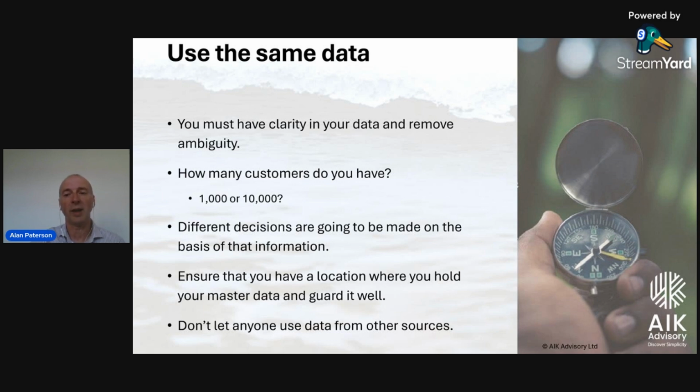Finally, don't allow anyone to use any other information. People have a habit of finding what they think is better data and using that. Just don't allow it. But do have a process that allows that to be incorporated within your systems if it really is better, and then let everyone benefit from it.